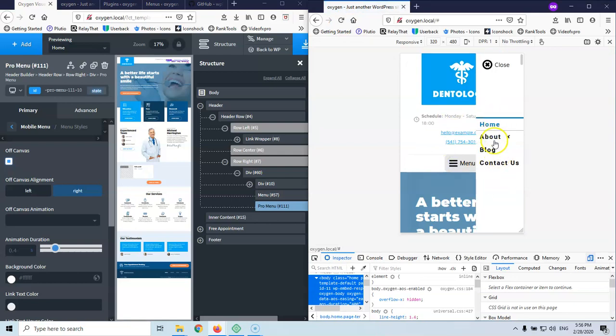Here the menu went to the right. Now I want it to be on the right because most people are right-handed, yeah. So when they operate their phone, they use the right hand, and I want them to be able to select the menu with one hand and then select which page they want to go to. So my first choice is right off canvas menu.